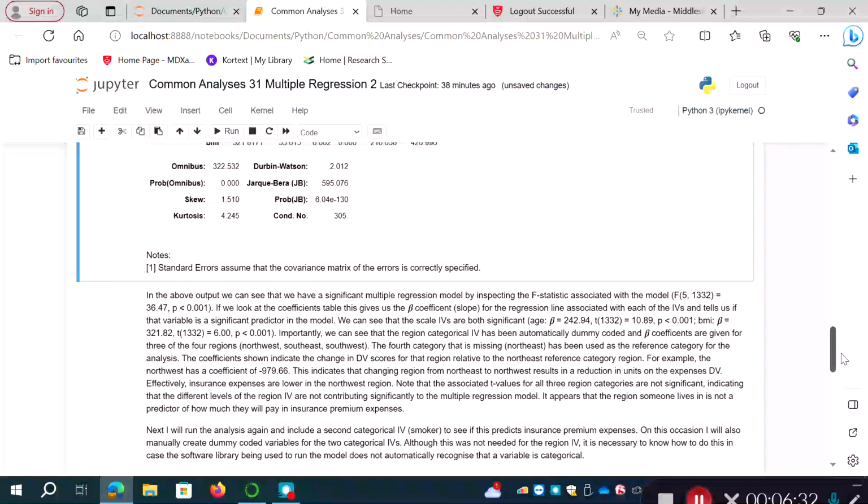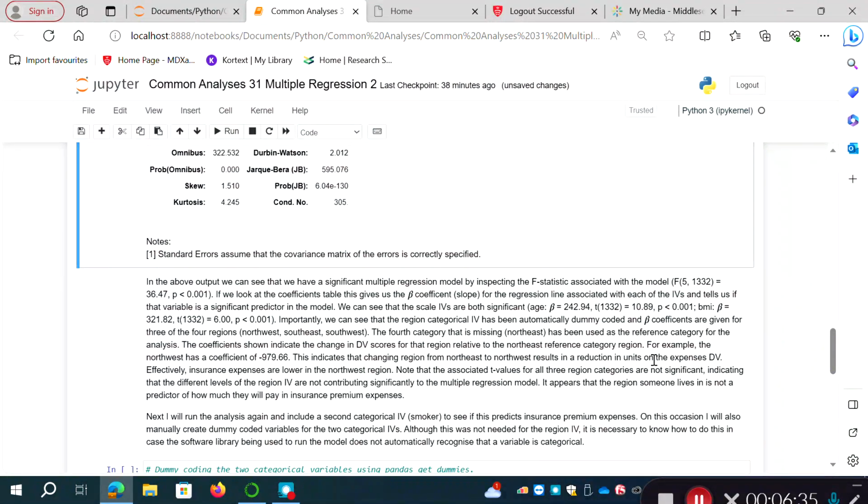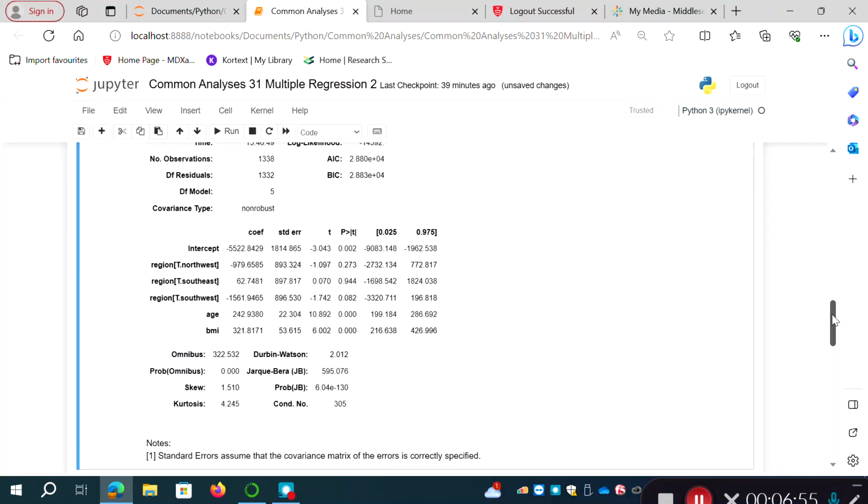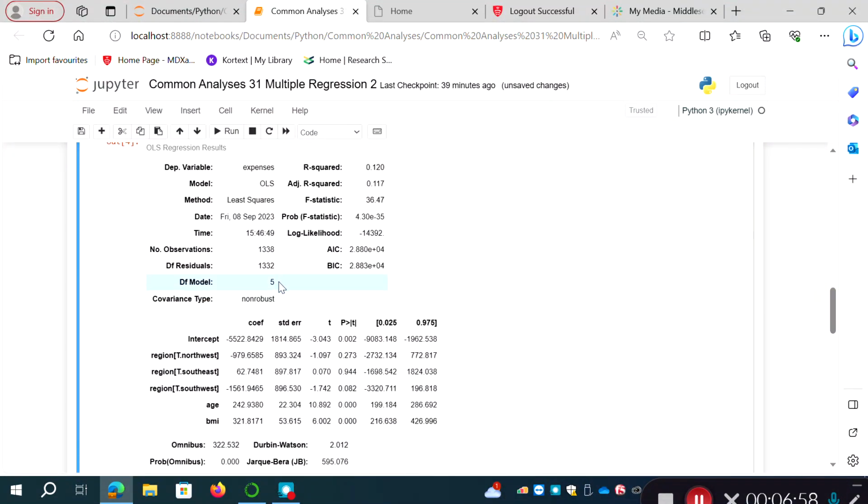So what we can see in the above output is that we have a significant multiple regression model if we inspect the F statistic associated with the model. I'll point it out on the table. We've got F with degrees of freedom 5 and 1332. Our F value is 36.47 if we round that, and p is less than 0.001. So if we look at our F statistic, the degrees of freedom are 5 and 1332, F is 36.47, and the p associated with the F statistic is very, very small indeed.